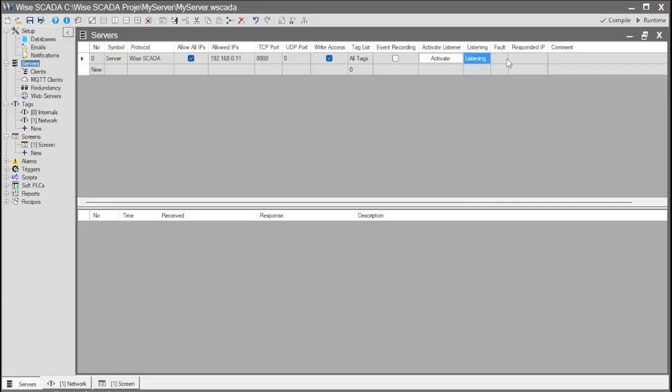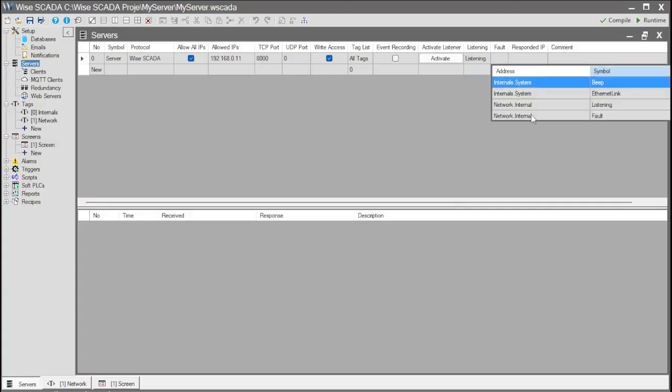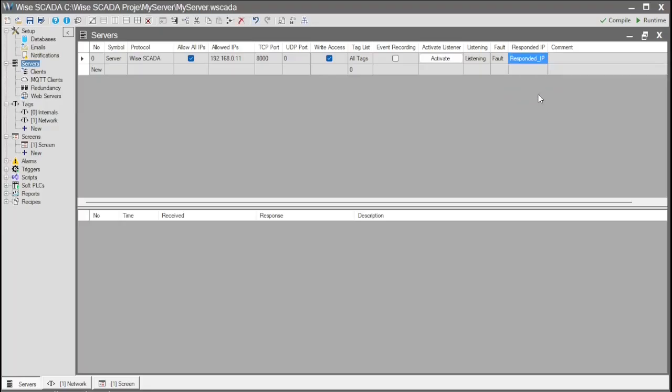I defined 3 labels before, I am selecting them here. Listening tag will be true when the server is started successfully without any problems. If the server cannot be started due to a problem, the fault bit will be true. Responded is a tag of string type and we can use it for operators to track the connecting IP address. We finished our configuration on the server.